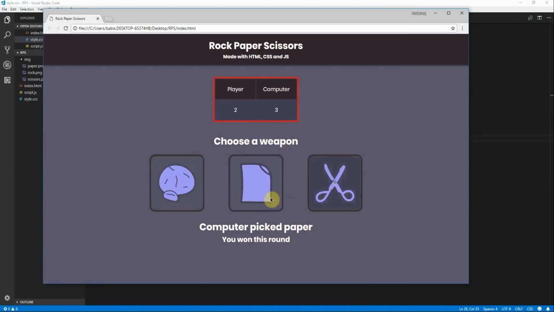As you can see, our game starts to look much smoother. I can't seem to win against the computer. Yeah, he's too good. Finally, okay. That is much better.